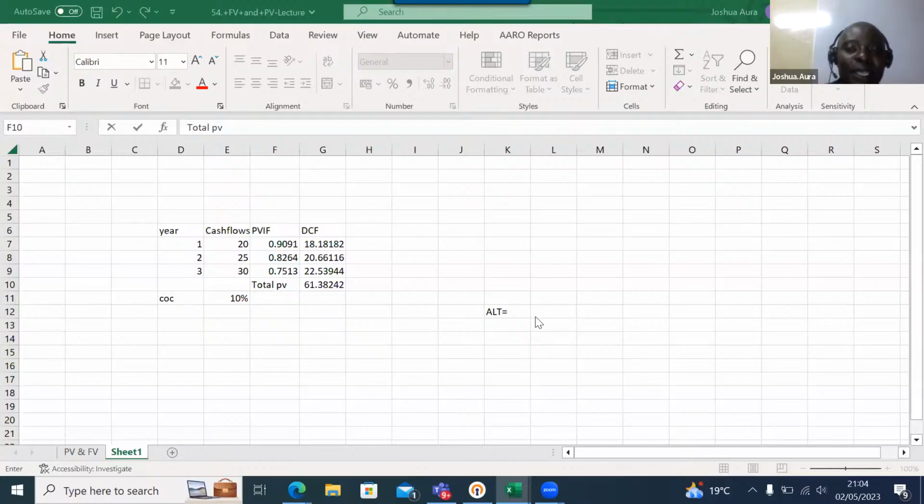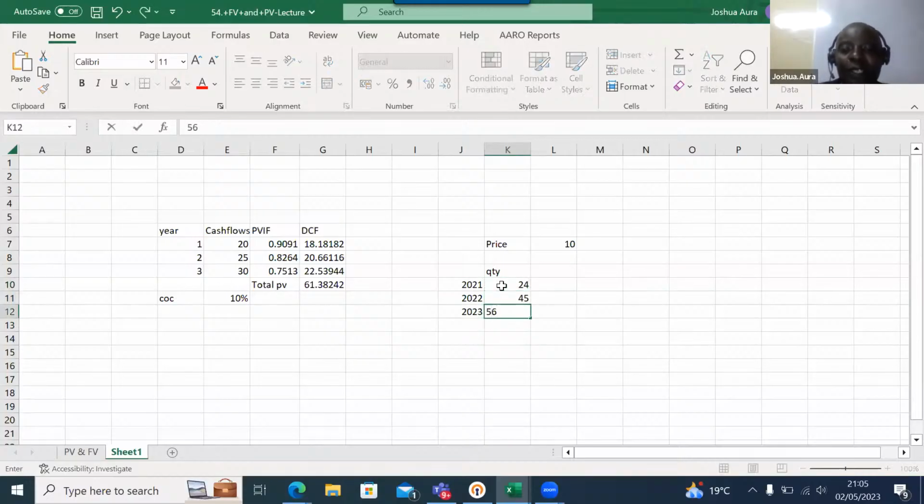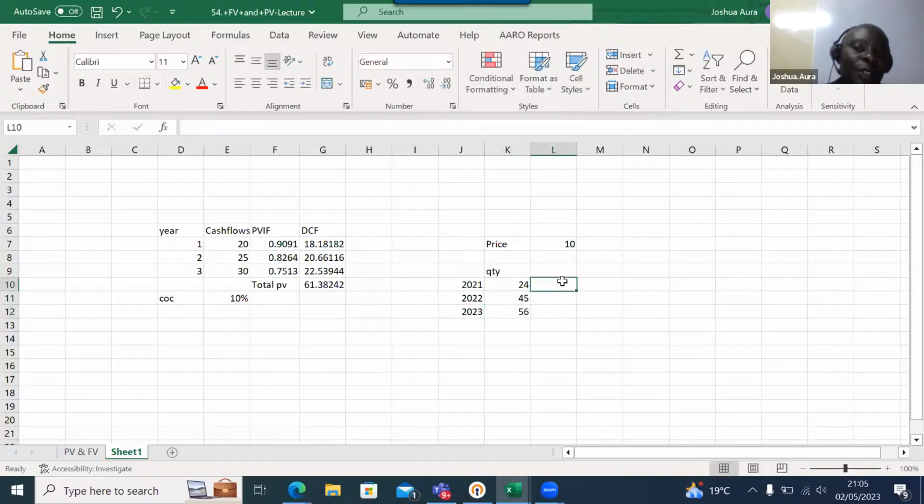So first, let me repeat this for price, I mean for a constant. If, for example, I am selling a product for a price of 10 bob, and then I've got quantities in various years: 2021, 2022, 2023. Here we have 24, here we have 45, here we have 56. But you see, price is not changing.